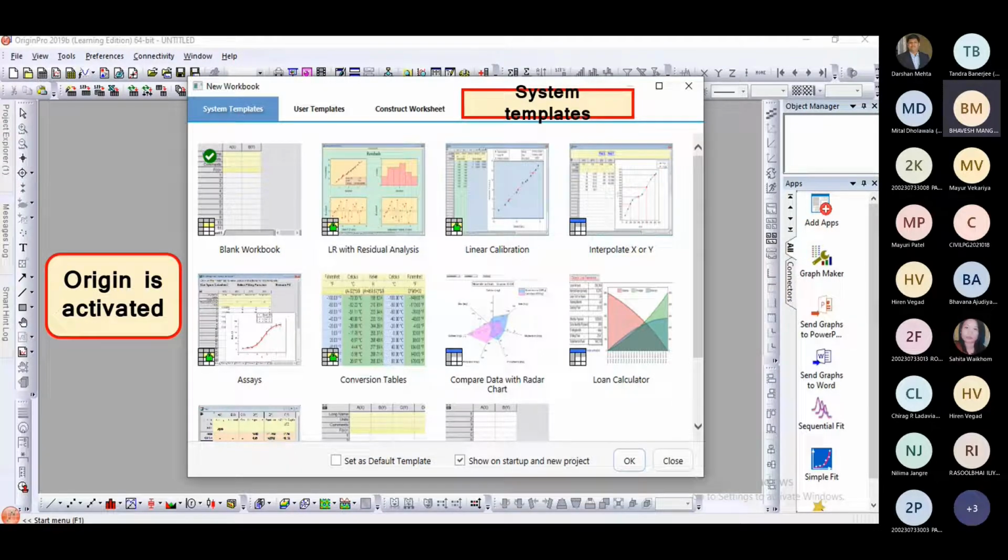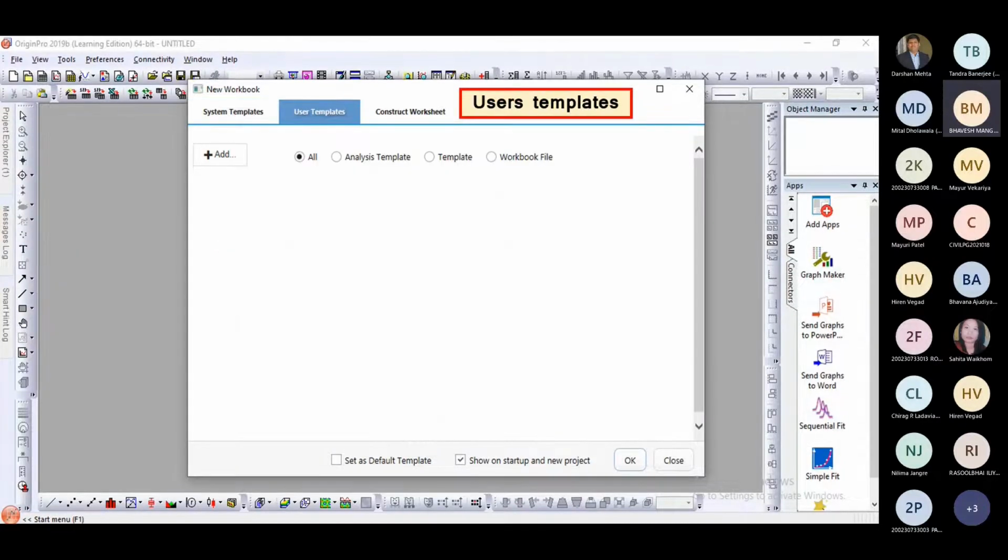But many of these system templates are not useful to a researcher. So here a researcher can develop their own template. Suppose one graph is plotted, it can be saved as a template for further use. Once any template is prepared, it can be used infinite times.